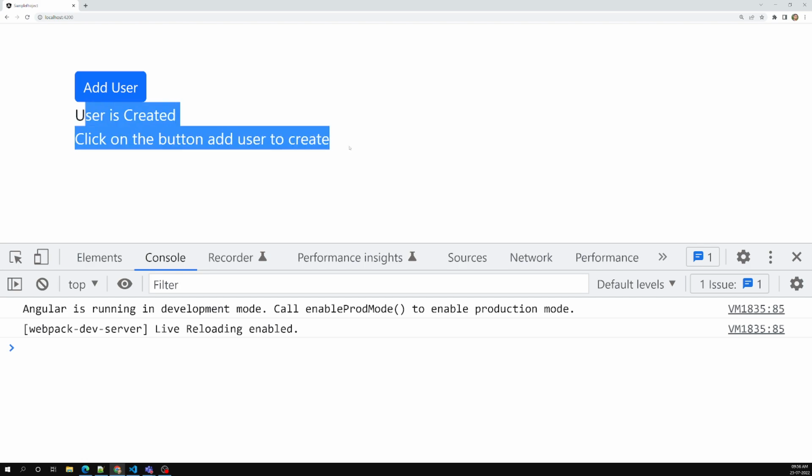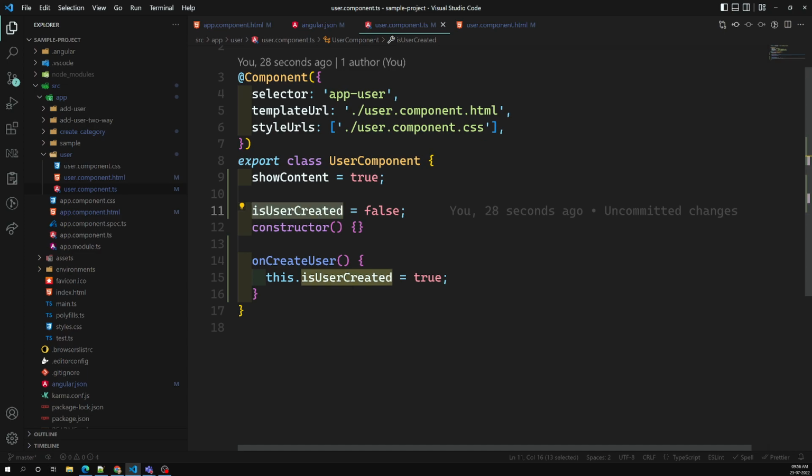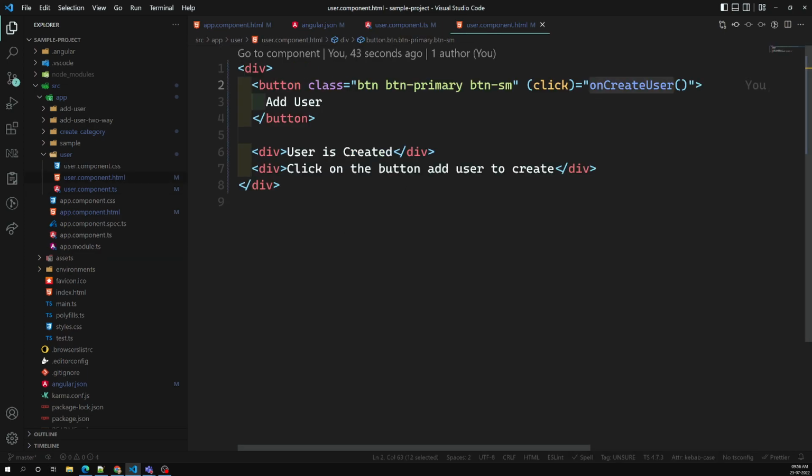Now I want to show this message accordingly based on the condition: if the user is created, then I need to show a message that user is created. If the user is not created, I need to show this other message. So here we can use an ngIf condition. When you are using it for the div, as I told you, ngIf is a structural directive. Structural directive means it will change the content of the HTML element. Whatever changes the content of the HTML element is called a structural directive. We'll try to learn about that one.